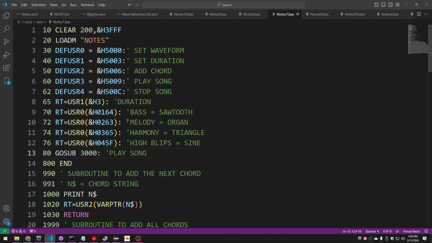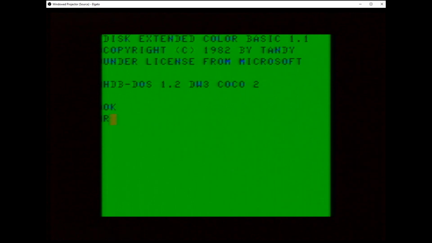And we can now mix waveforms in the same song. So we pick for each voice which waveform to use. And from my experimentation, that same song sounds pretty good with this combo. The upper byte tells you which voice you care about, and the lower byte tells you which waveform to use for that voice. So we're using a sawtooth for the bass, organ for the melody, triangle for the harmony, and sine for those very high notes at the top. Let's give that a try.